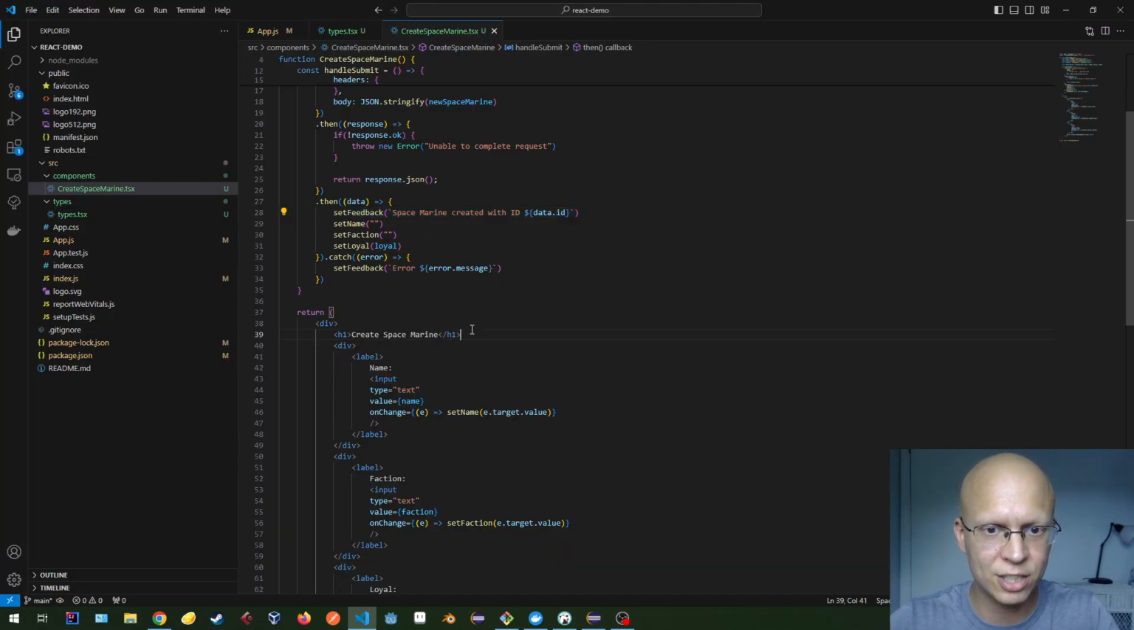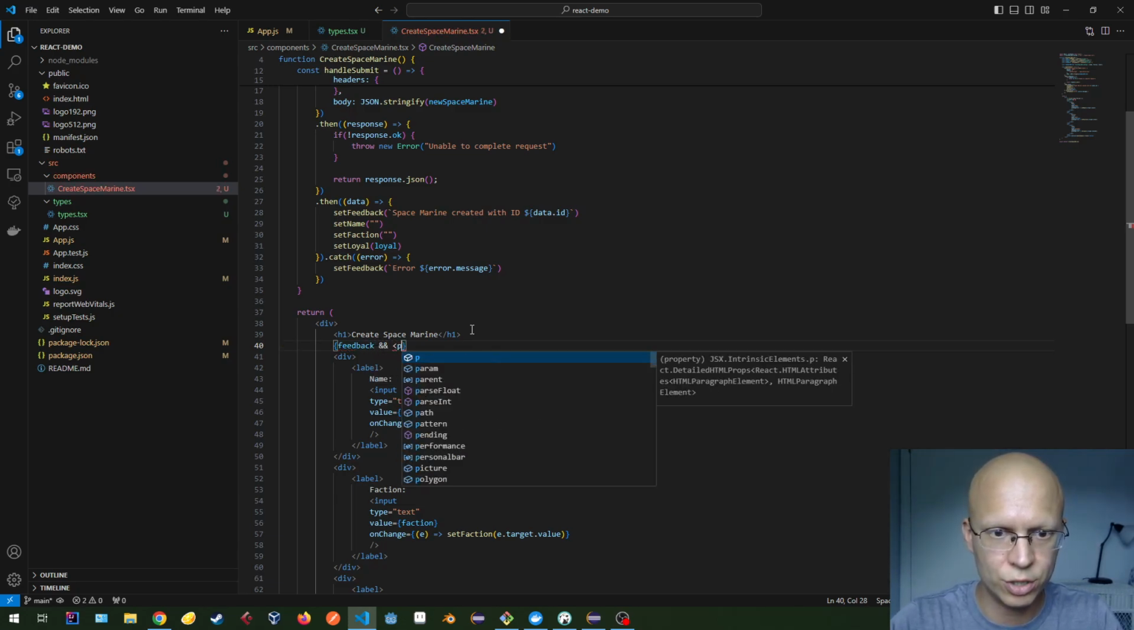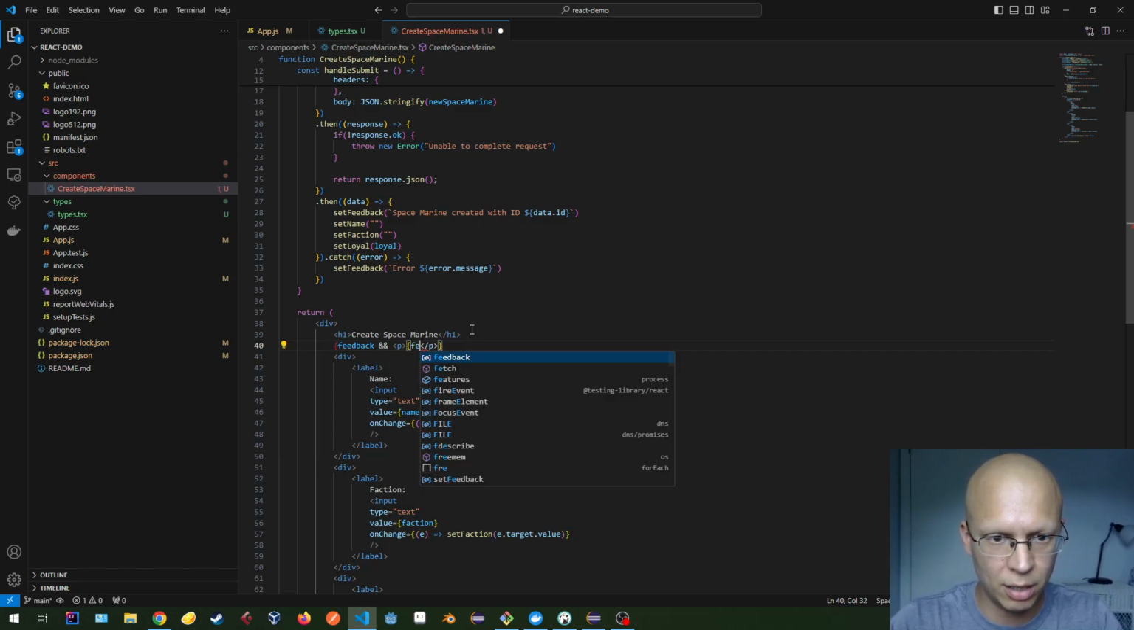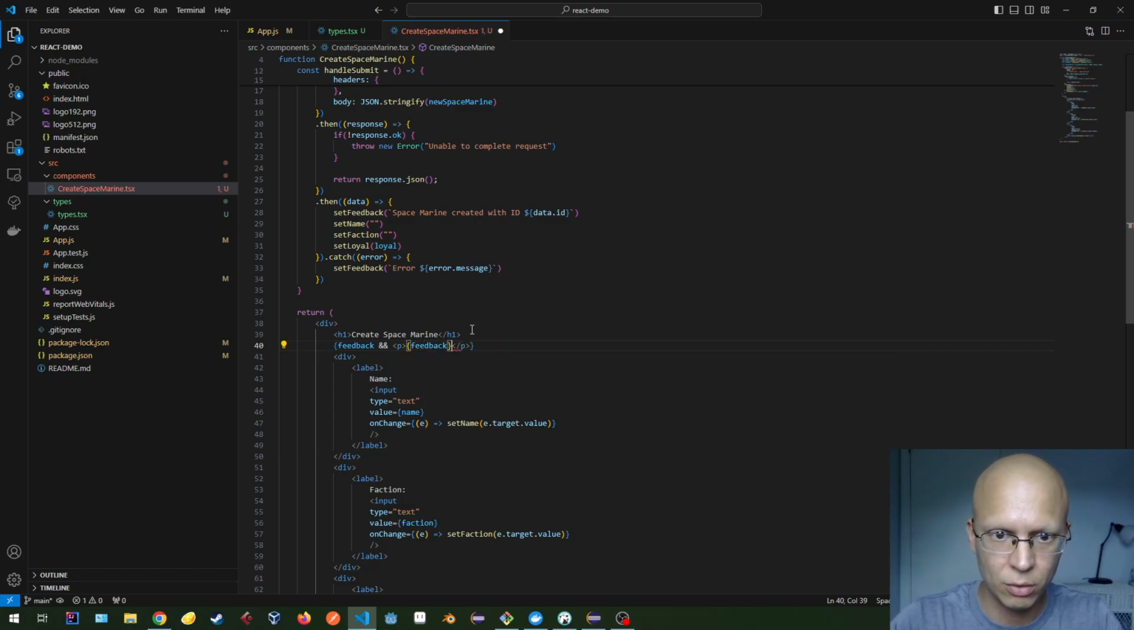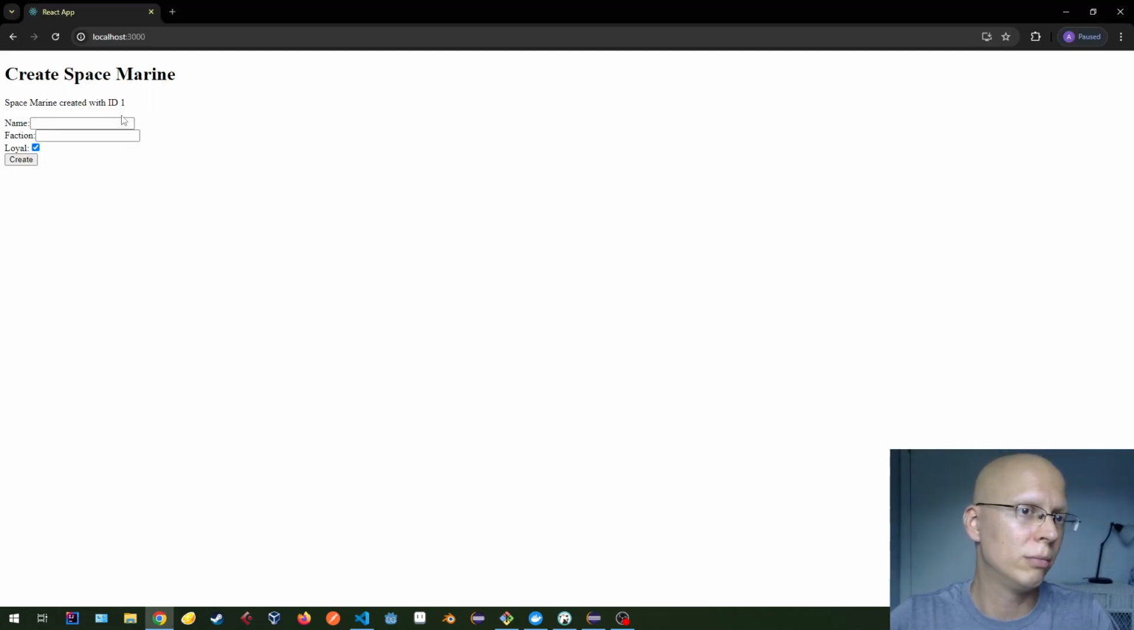And then finally, let's just go ahead and put this in here. We are going to put a little shorthand feedback, and we'll just do a P feedback. Cool. So this is just like an implicit if statement. So it's saying if there is feedback, it's going to add this HTML right here, and we're going to pull that value feedback. So now we should have, oh, and it worked automatically. That's pretty cool. Space Marine created with ID 1.